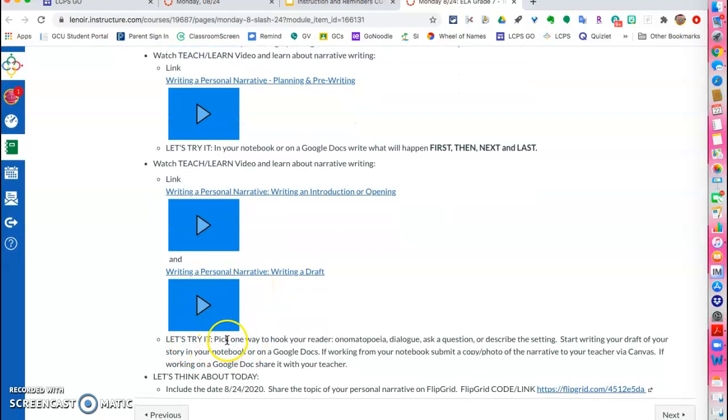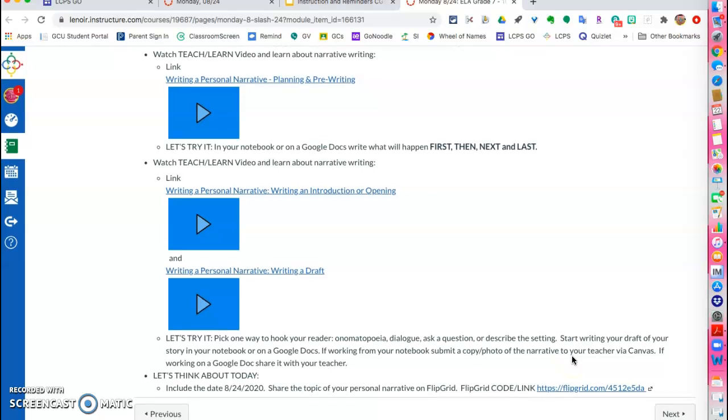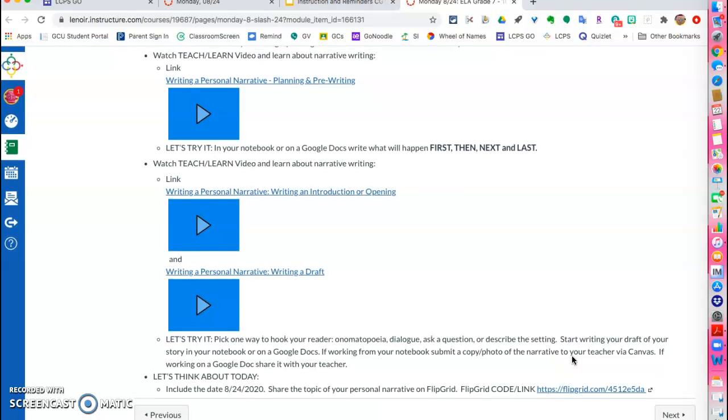Let's try it. Pick one way to hook your reader. Onomatopoeia, dialogue, ask a question, or describe the setting. Start writing your draft of your story in your notebook or on the Google Docs. If working from the notebook, submit a copy of your narrative to your teacher via Canvas. Okay, if you're trying to use a Google Docs, which is fine, you just need to share it with me on the assignment portion.